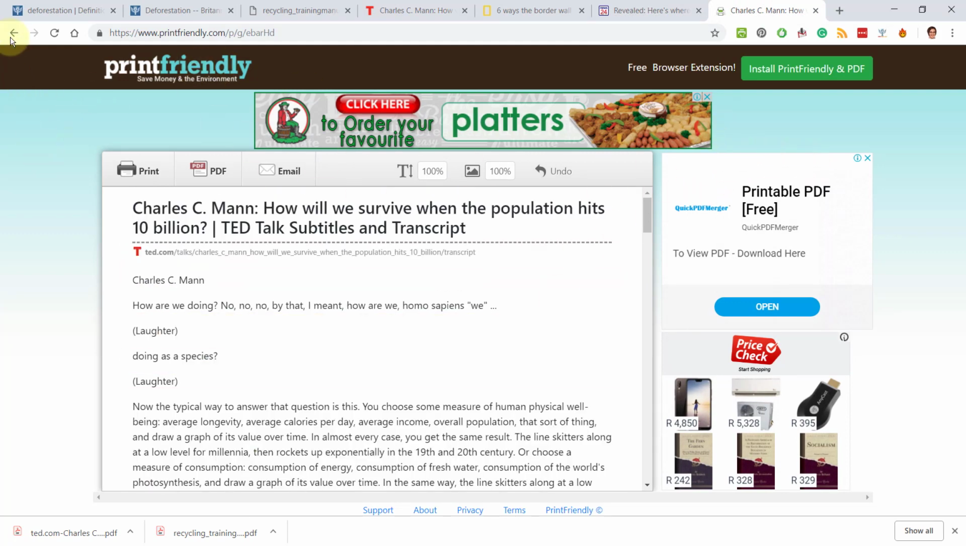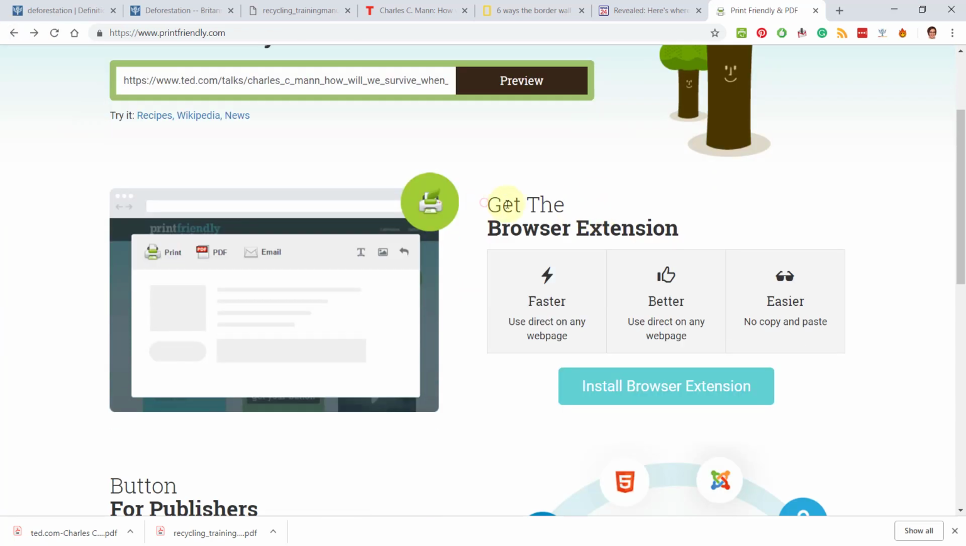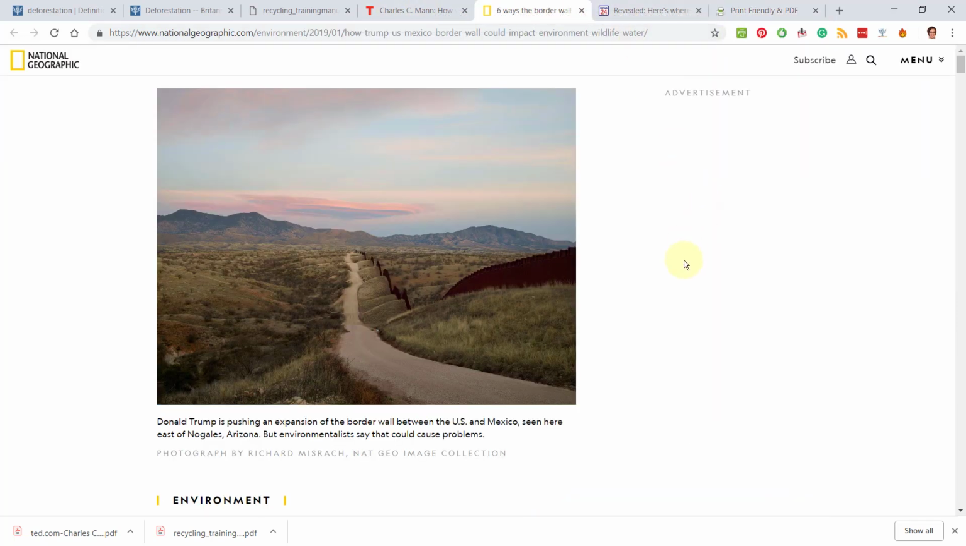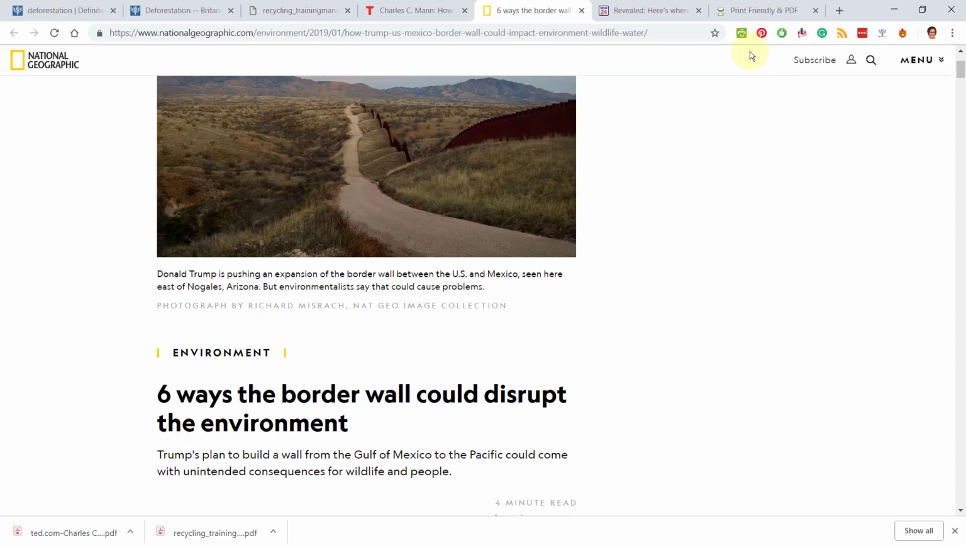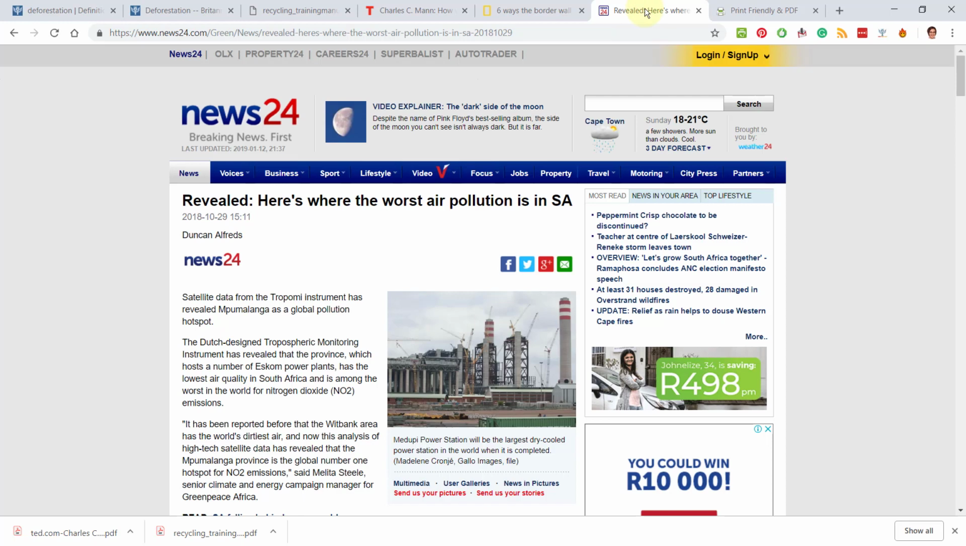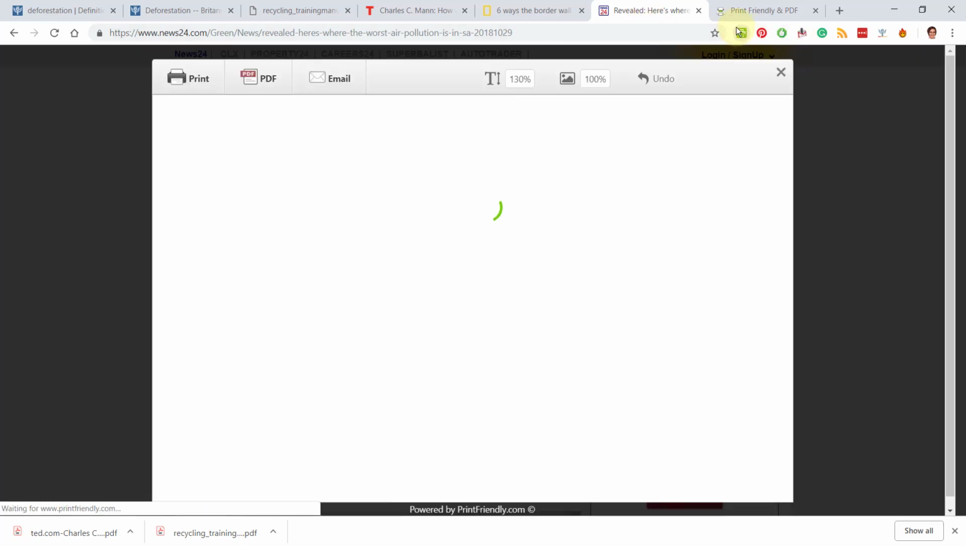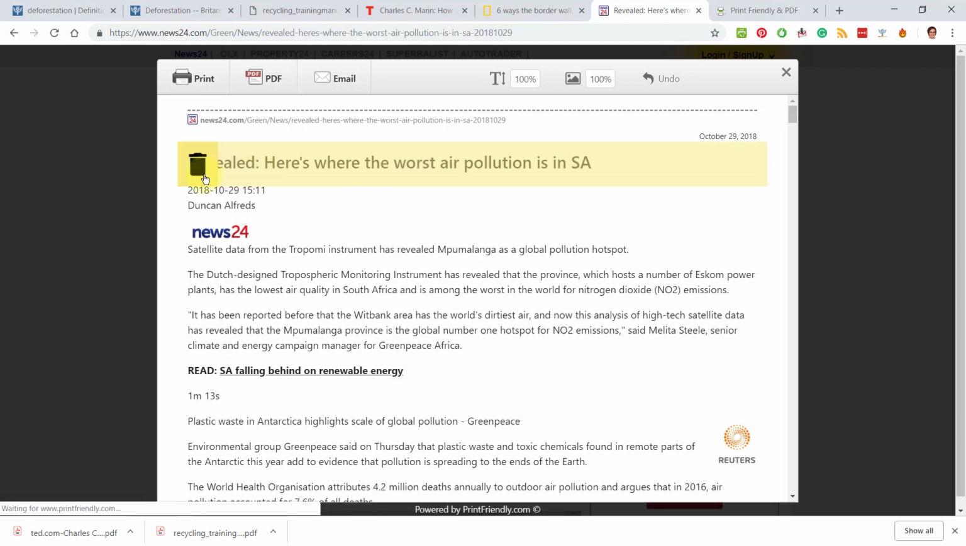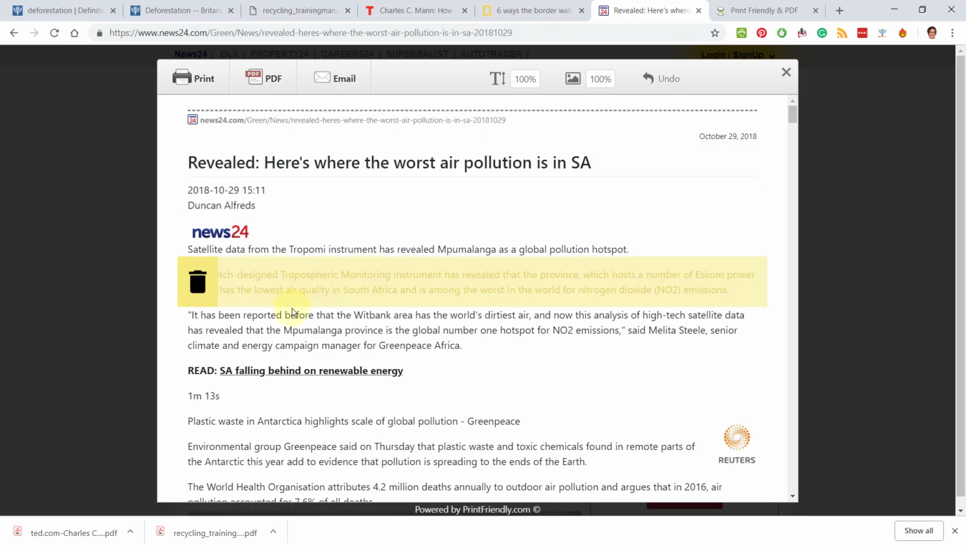If this didn't work, or if it's giving you trouble, you can also try doing the browser extension version. You can press on install browser extension. Depending on the settings at your school, it might be able to install or not. If it installed successfully, you'll see you get a little button like this, print friendly and PDF. So now, if I'm on a site like this on National Geographic, I can actually try that and just press that button straight away. It didn't work on this one. Let's try it on News 24. That worked much better. See, easy. It has just the heading, date, everything I need.